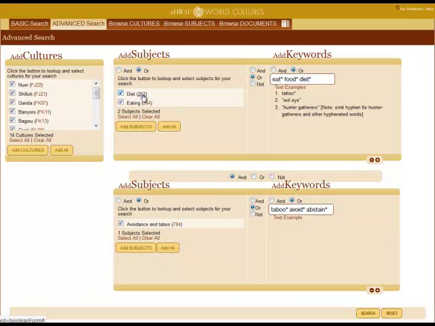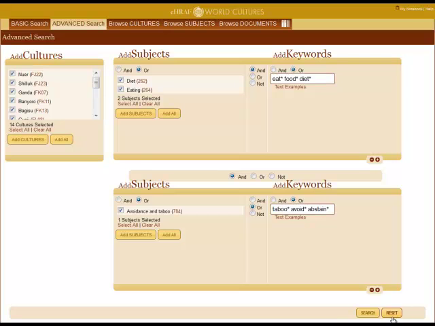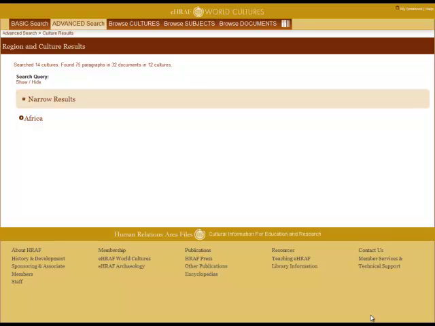Now let's go through the terms in your first clause. Here you have OCM subject diet, or eating, or keywords eat, or food, or diet. In the second clause, you have the OCM for taboo, or the keywords taboo, or avoid, or abstain. Make sure to set the Boolean operator to AND between the clauses. Use the reset key to cancel the search, or click on Search to execute the search.